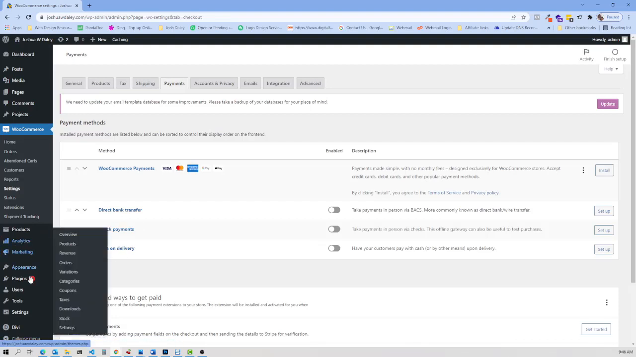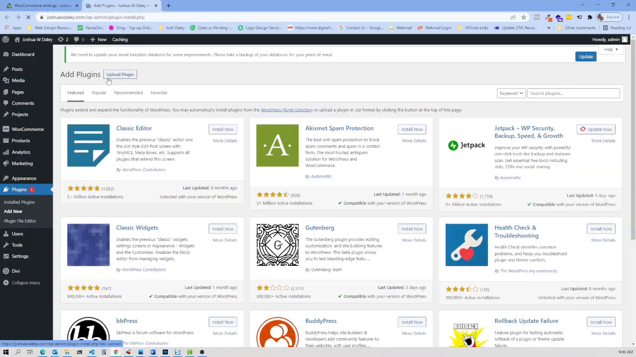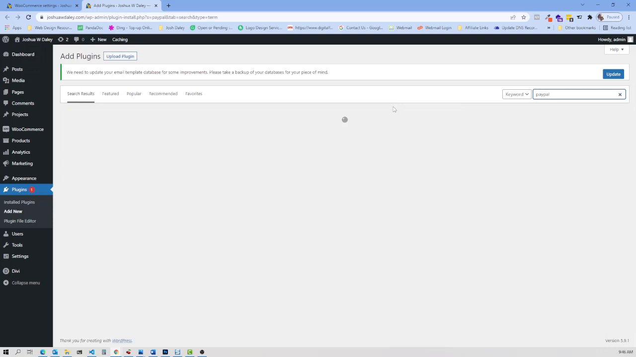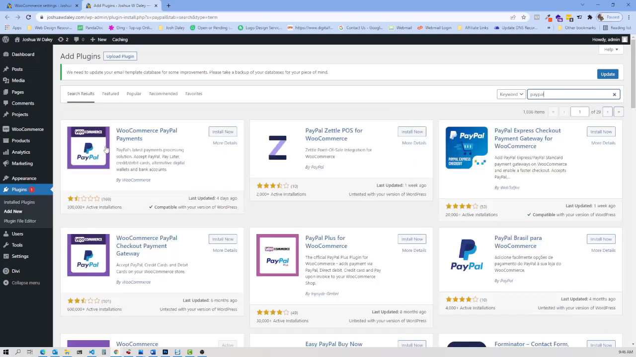So let's head back to our plugins here, and I'm going to open this in a new tab with add new. All right, now that we're here, inside the search field, we're just going to enter PayPal. And we should see some options come up. The option that we need is going to be WooCommerce PayPal payment. So we're going to go ahead and install that. Then we're going to click on activate.